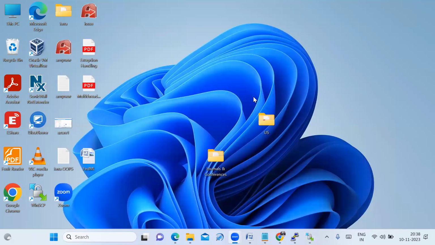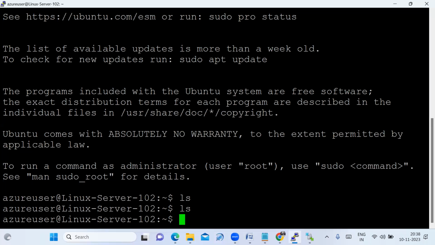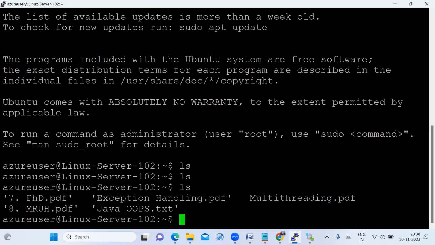Sir, show me where those files are in the launched server. You can click on this one. Now we have to type ls. See that those files are available: the PhD file, the exception handling file, multi-threading, MRUH, Java whoops. So those are the steps we have to follow to transfer files from your laptop or desktop to the launched Linux server.